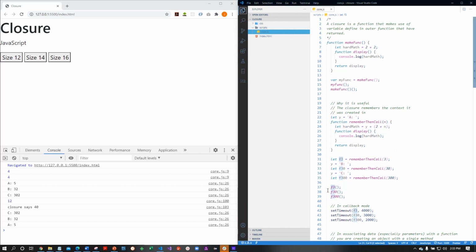Then I use these same closure functions in timeout mode, F3 at 4 seconds, F30 at 3 seconds, F300 at 2 seconds. So remember, this is asynchronous, so it just goes through here, sets all the functions. That's why we see them coming up in reverse order, because the timeout for C expires before the timeout for B, which expires before the timeout of A.